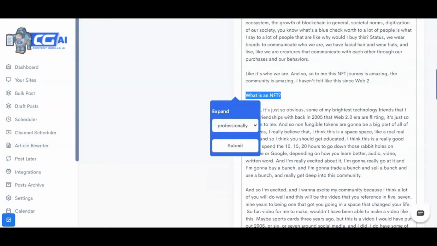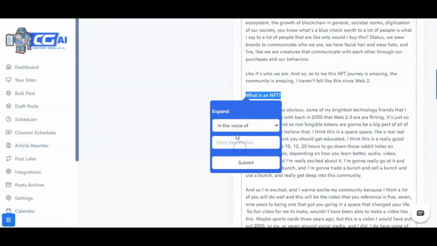See, you can either explain this professionally or in a casual tone, or you can even specify whose voice you want this content written in. And in that, what happens is it gives you the ability to completely match whatever is being said in your videos. I'm going to show you that in just a second. Well, let's go ahead and say that I want this content to be in Gary Vaynerchuk's voice, right? Let's go ahead and submit that.